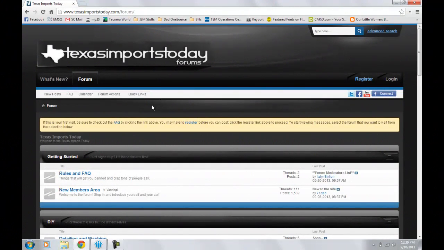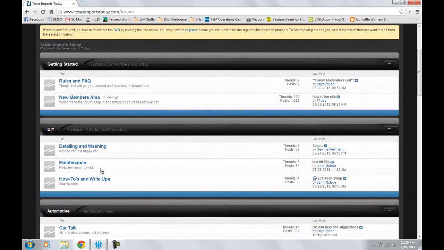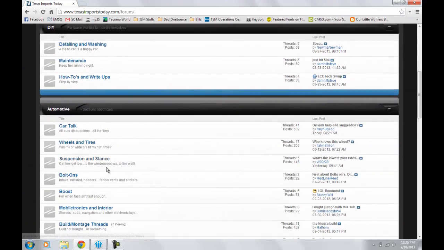Basically what you've got here is all of the sections aligned in an easy view manner. First section is Getting Started, things like the rules of the forum, a new members area, a place where you can introduce yourself and tell everyone who you are. Hello. DIY section, there's going to be more getting put in that soon.